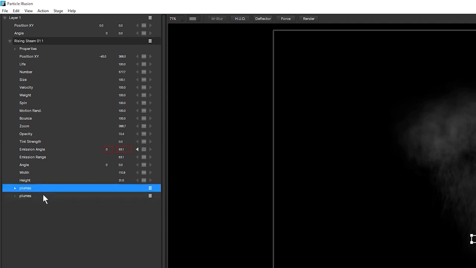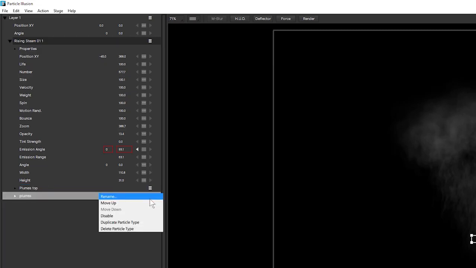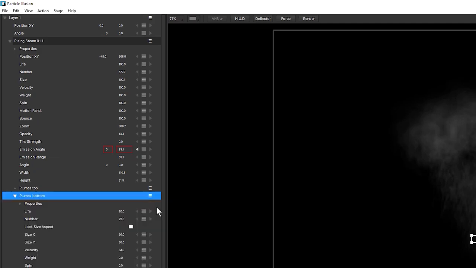Now you can see that our steam is made up of 2 sets of particles, plumes and the creatively named plumes. Not particularly useful for what we're trying to do. So I'm going to rename this by clicking on the hamburger menu, going to rename, and I'm going to go plumes top because that's where our focus is going to be on this one here. And I'm going to rename the other one to plumes bottom. And I'd heartily recommend you do put logical names in for your particles. It makes everything a lot easier when you come to edit it.